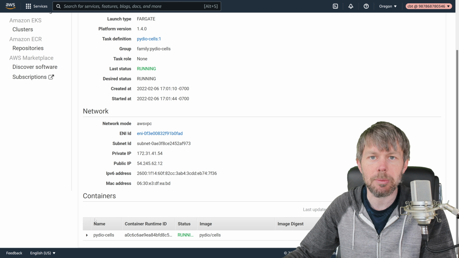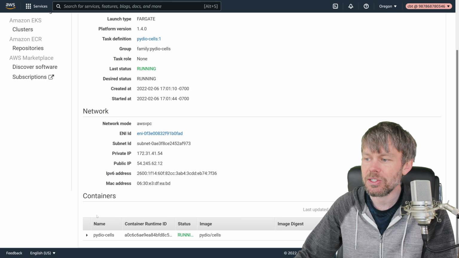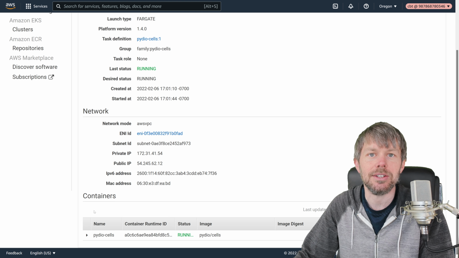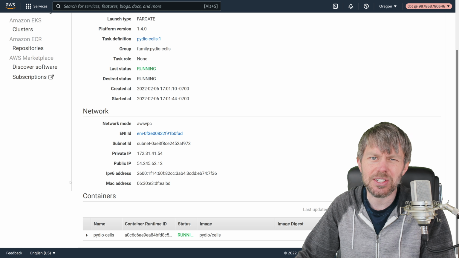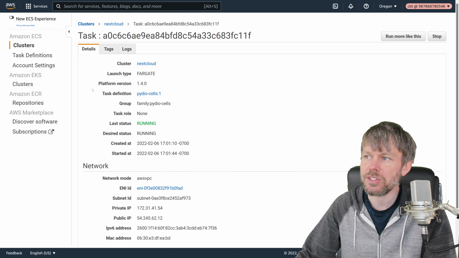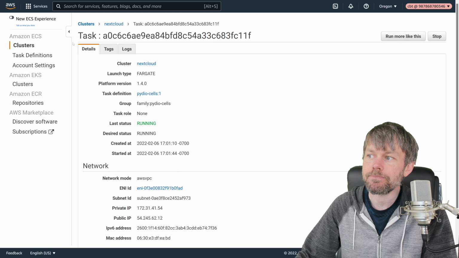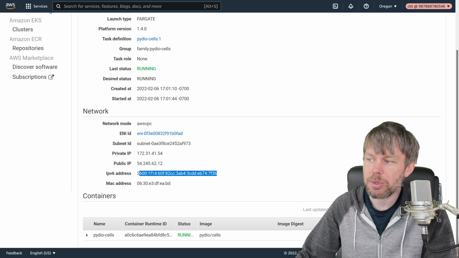It's running a web application called Pydio Cells. It's basically just a kind of a web front end to allow you to access object storage. It's kind of like Nextcloud in a way, but I think it's a little bit more limited. Anyways, you can see that I have an IPv6 address right here on my Fargate container.